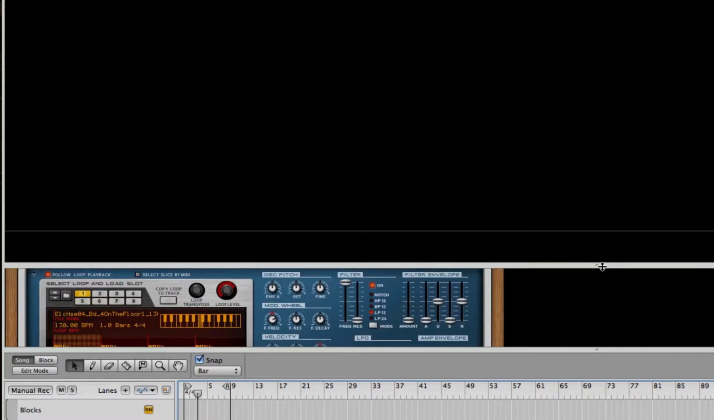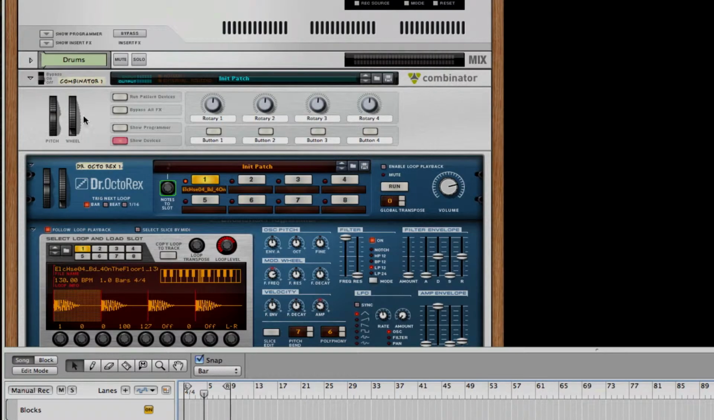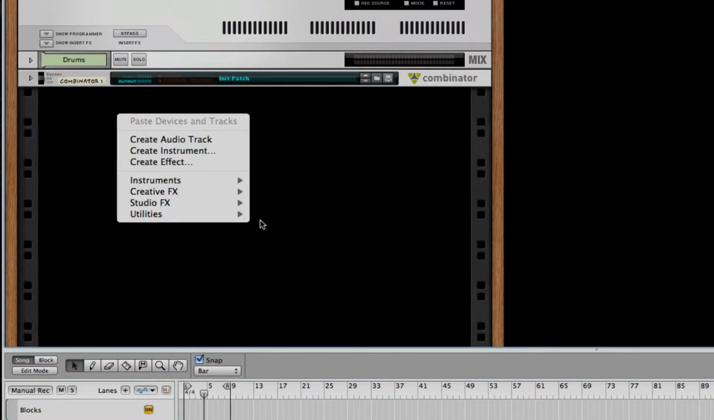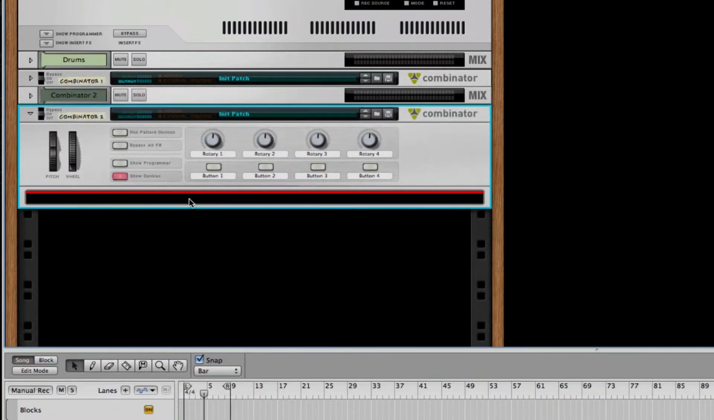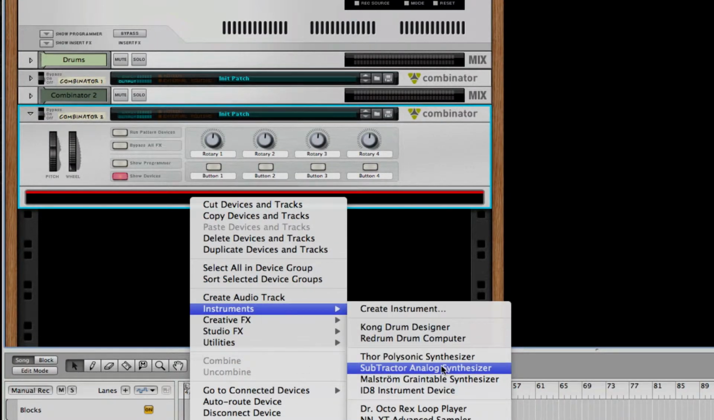Let's check the rack to see if we're, again, above zero. Nope, so for Combinator 1, I'm going to rename this drums. And I'll minimize this, create another Combinator from the utilities. After this, I'm going to go to my Subtractor.